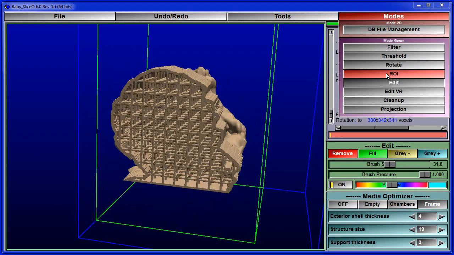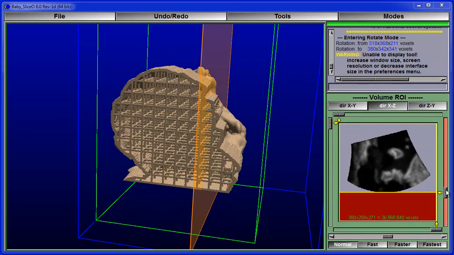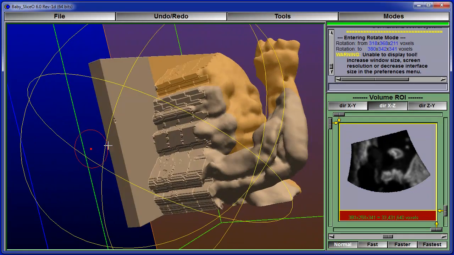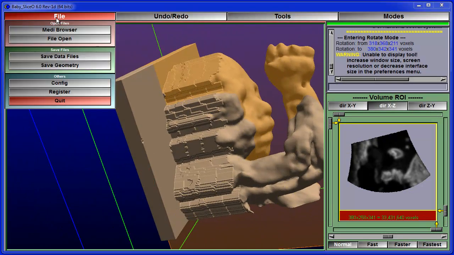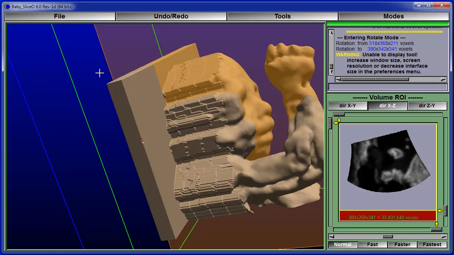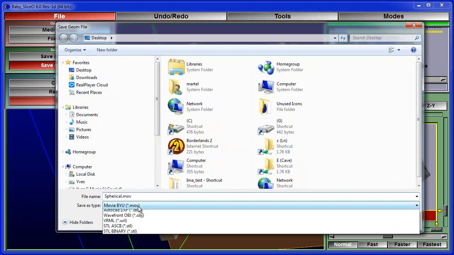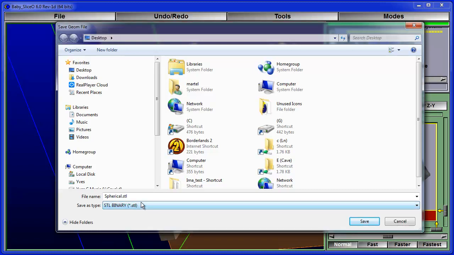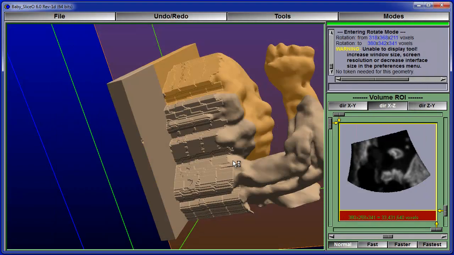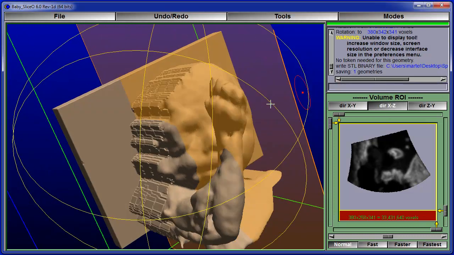And that's it. Now I'm gonna really remove all my clip planes. That's my volume. I go in file, save geometry. I select a STL binary and do a save. And there it is. I've saved my geometry.